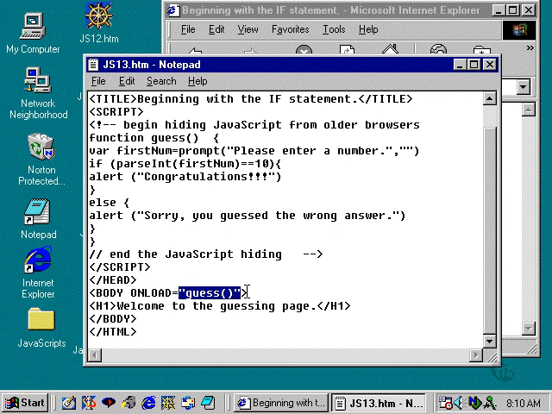So to demonstrate a user-initiated event, which we can have JavaScript respond to, I'm going to modify JS13 to include a user clicking on a button to begin the quiz here, or begin the guess. And this is done by entering a line of HTML in which we can place a button. So we're going to create a form, a very simple form, and then a very simple form element.